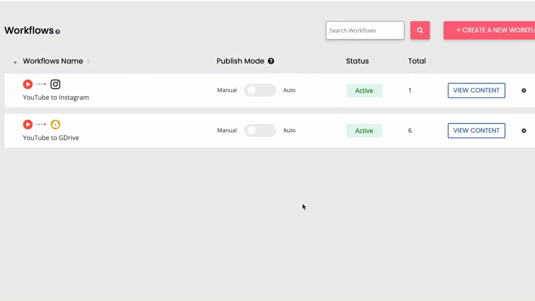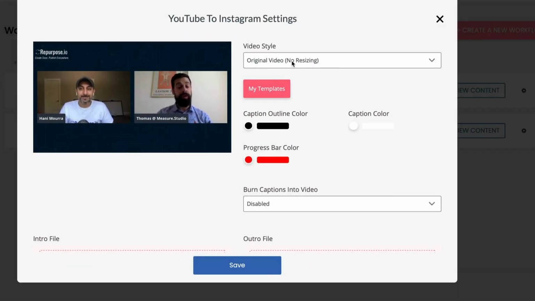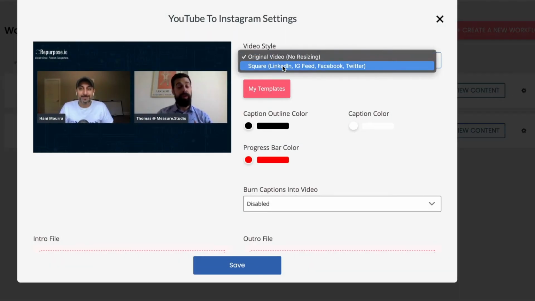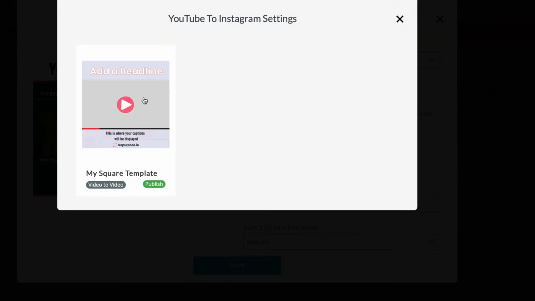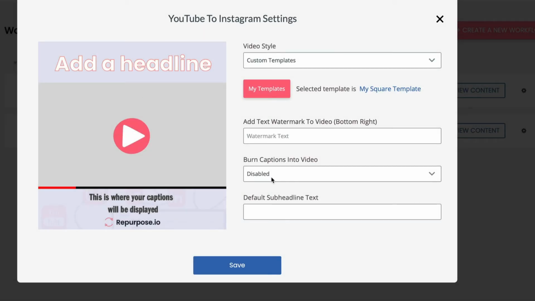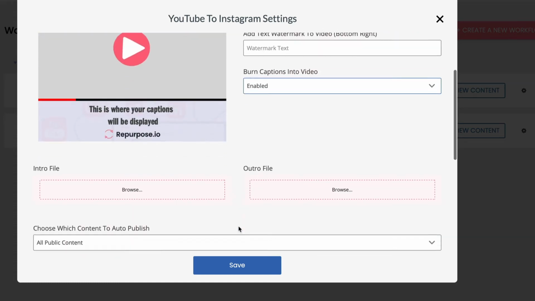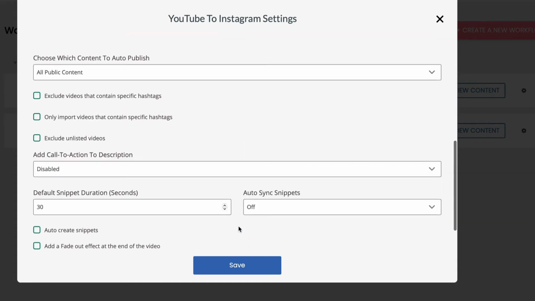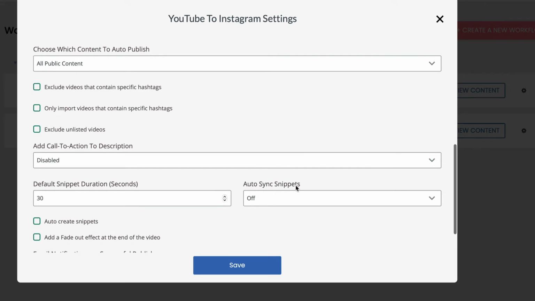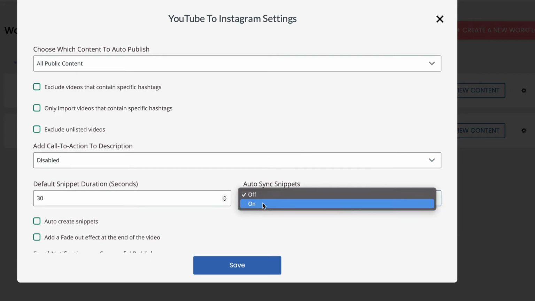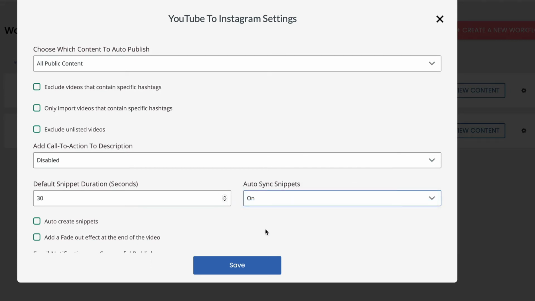Okay, a couple things you wanna do here. In the settings again, you wanna either set it to square or use your custom template. I'm gonna use my custom template. I'm gonna say burn in the captions because I wanted my captions burnt in. Now, important thing here, you want to go down and turn on the option called auto sync snippets. That's really important. It's gonna save you a lot of time.